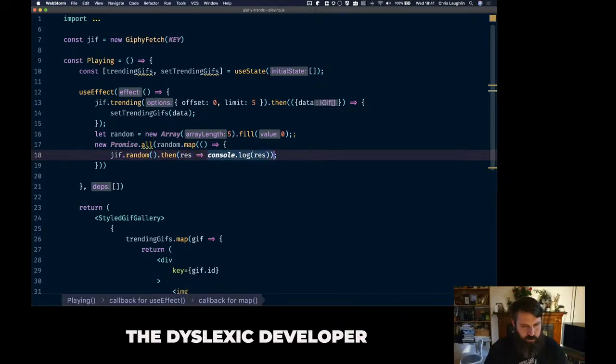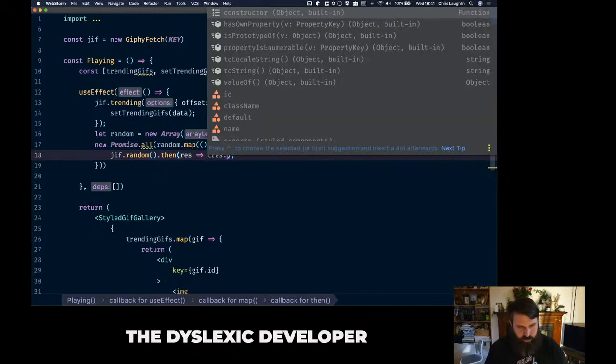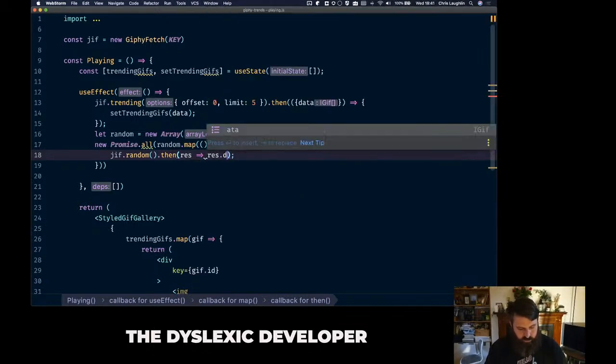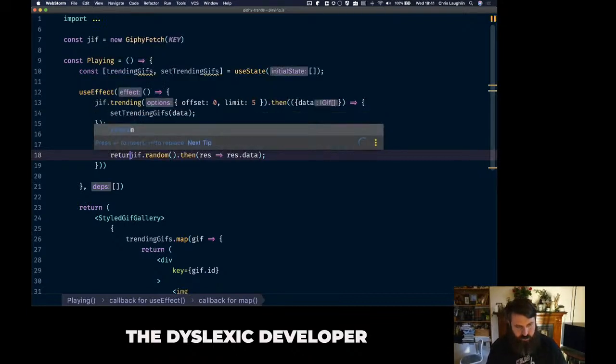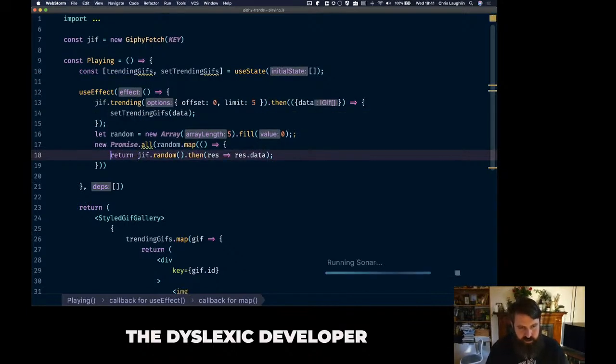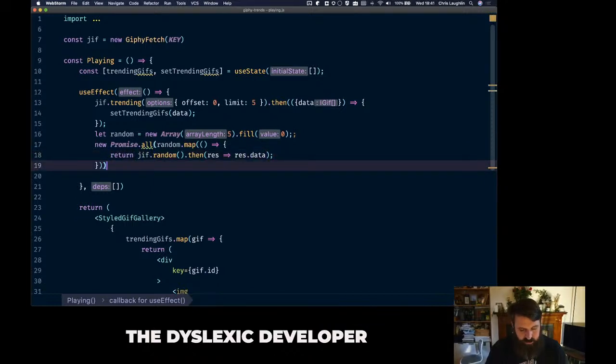So we want to do res dot data. So I'm going to map over our empty array with 5 items. Well, we're going to create an array with 5 empty items. Then we're going to do promise.all, so it's going to iterate over each of them. And when they're all complete, it's going to return me the final results. So inside each instance, I'm going to call it random. Return the data for that.